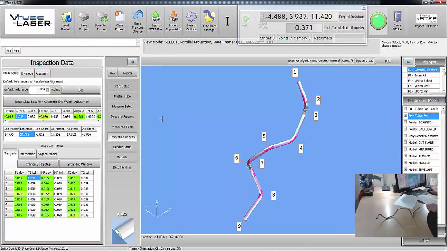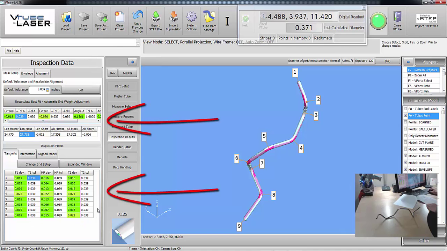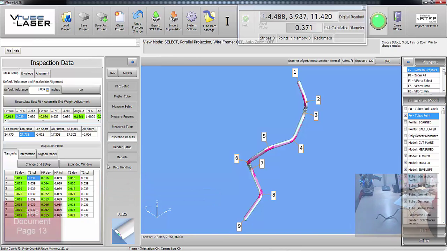Now in the inspection results grid, you're going to see the length deviations on the top, and you're going to see the tangent point and midpoint deviations in the bottom. Those values in the bottom represent a qualification of the shape of the tube.